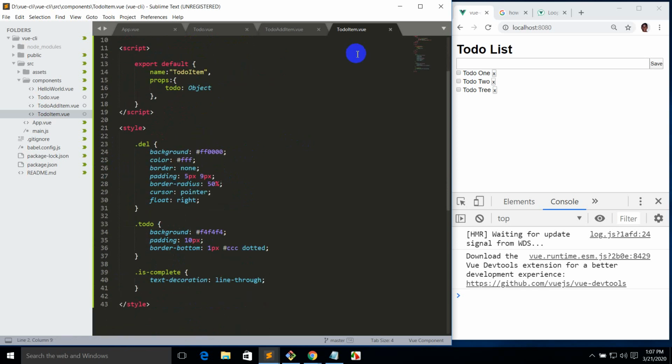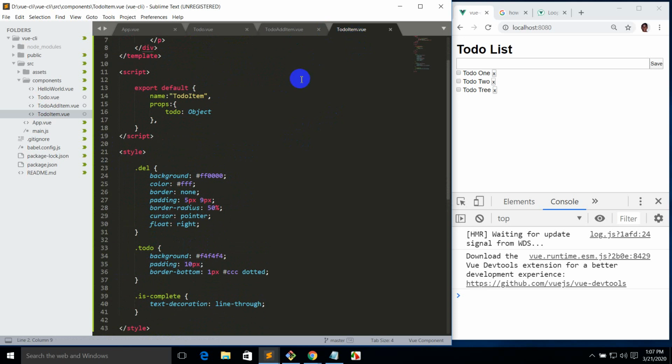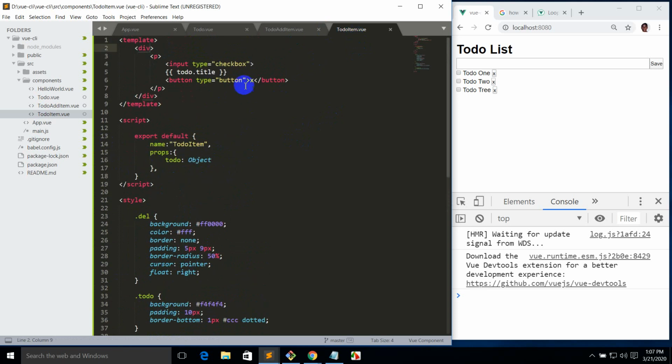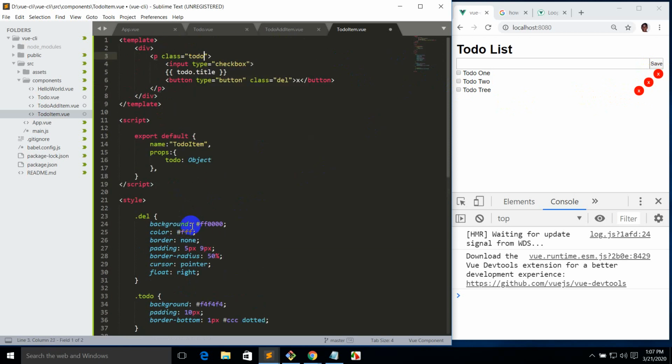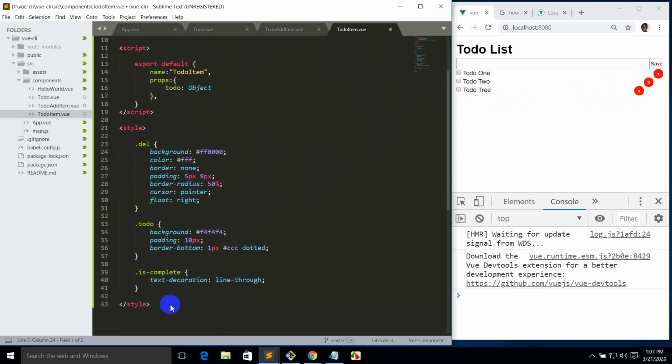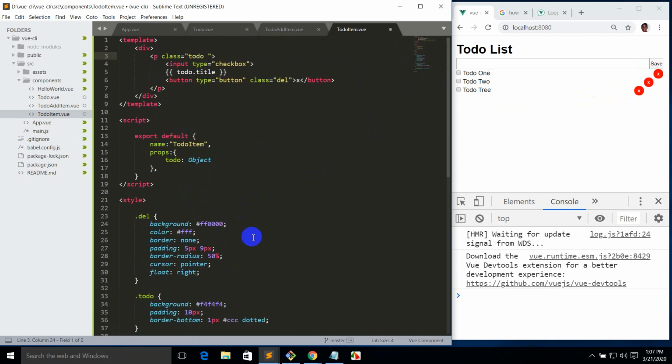So right now we create the to do item component. We add the class already. So in the class button we add delete. So in delete we call like this, and add class to do. So okay, we add the class to do, and we add the class mode is complete. So is complete.